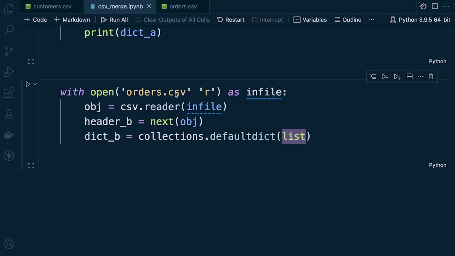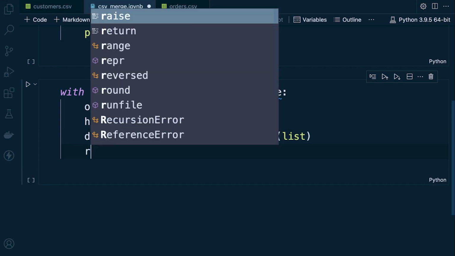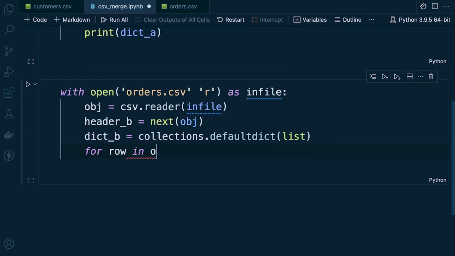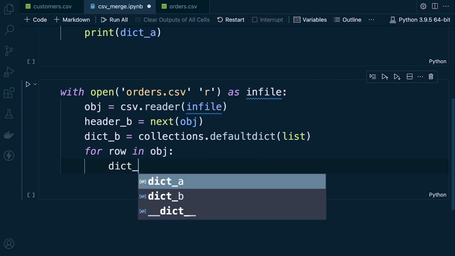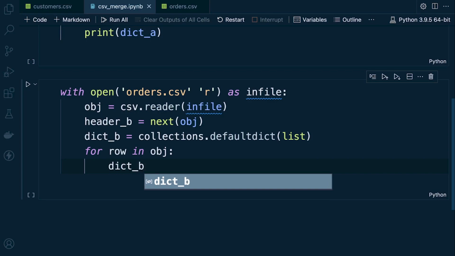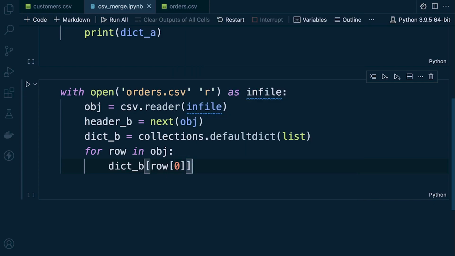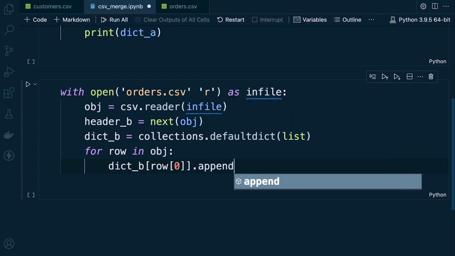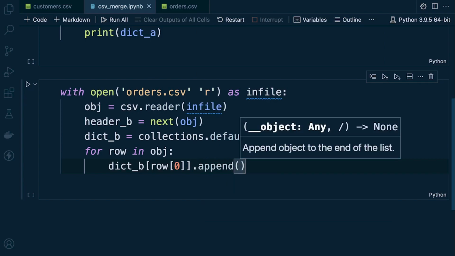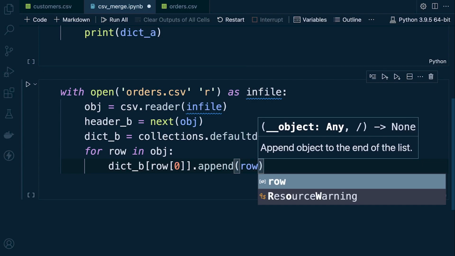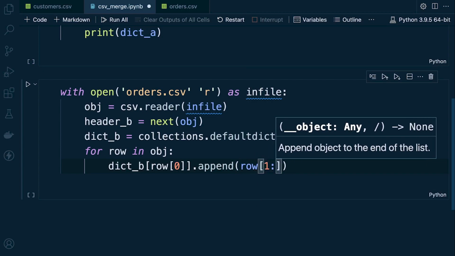So let's go ahead and iterate over this and perform the action. For row in object, we're going to iterate over the data that we've captured here with CSV reader. Now we're going to say dictionary B, then row 0, that would get the ID, our key, sorry. And then we're going to say append, and that's the rest of the data, row 1, sliced, so that produces the rest of the data.